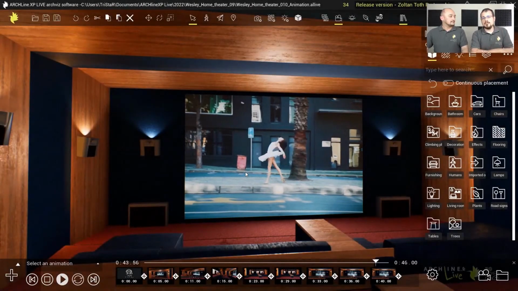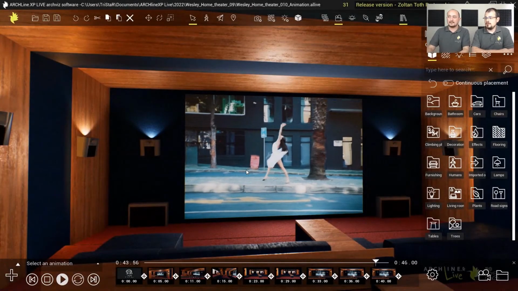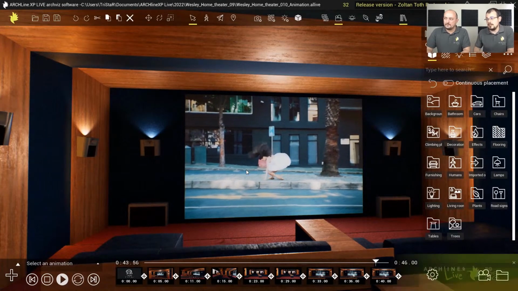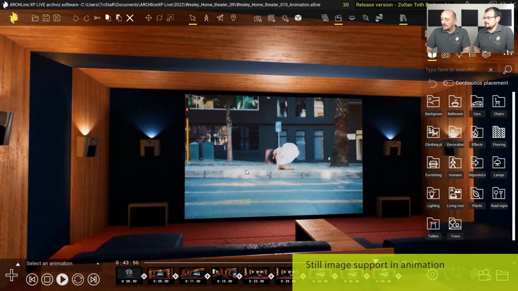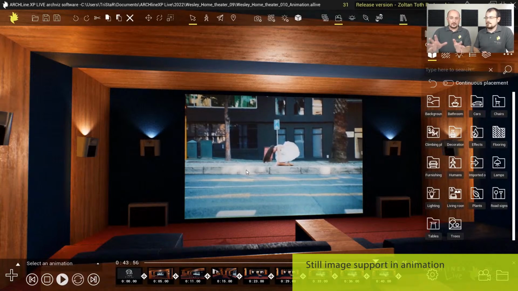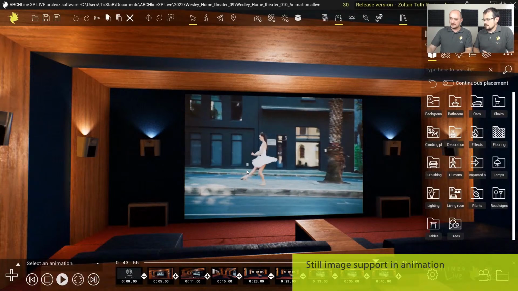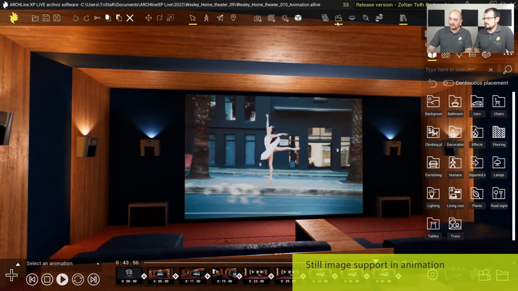Regarding creating animations, there's a neat tool which allows you to incorporate still images into your animations. Let's see how that's done. Let me show you what we are talking about. It's actually here on this animation tray, which you can turn on and off here.